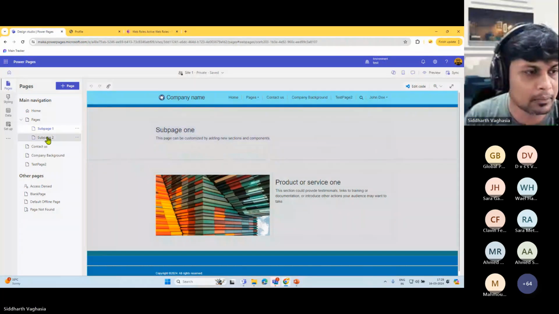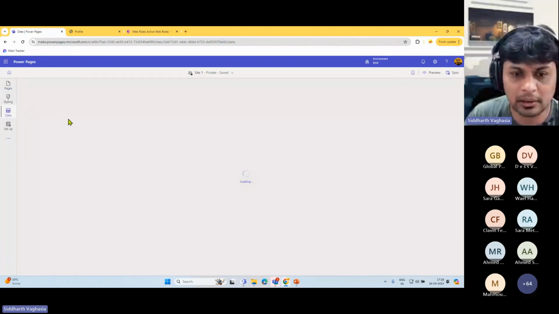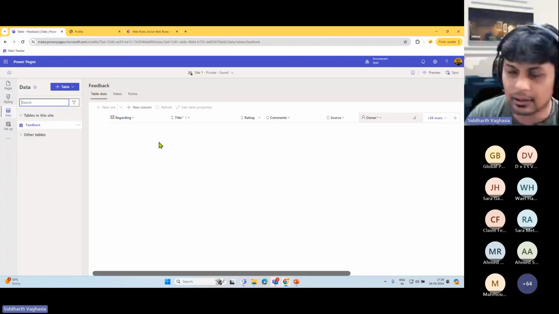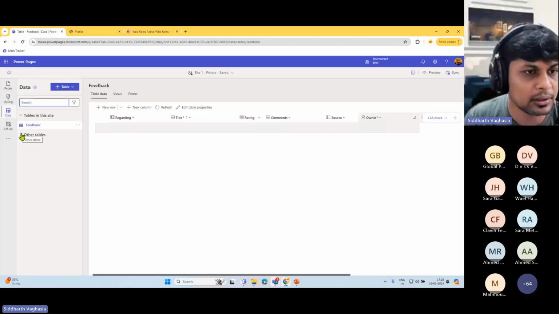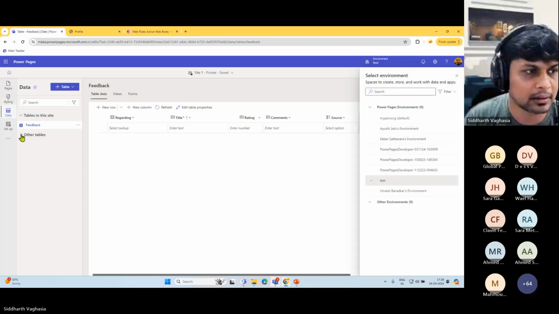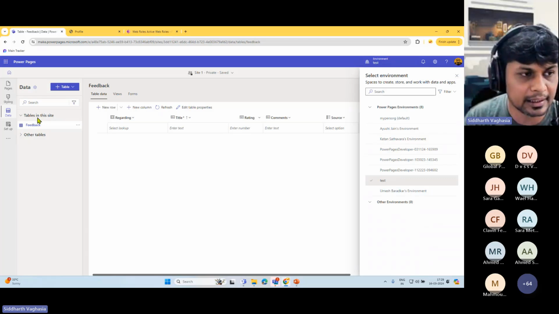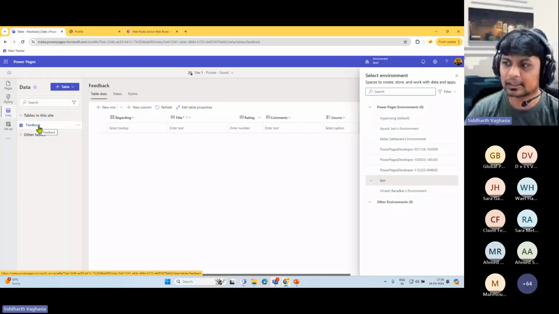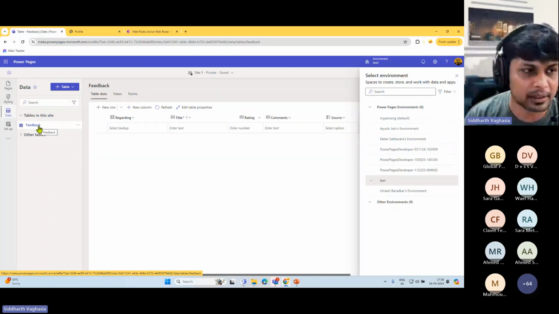So now what we will do is, let us go to the data table, right? How you can connect your pages to the existing tables which are there, or create your custom tables as well, right? What you can do is, in here in the data, by default it will show you all the tables which are available in this environment. Right now, the table which is available is the feedback table. So it means this is a custom table, not all the existing tables in a particular environment.